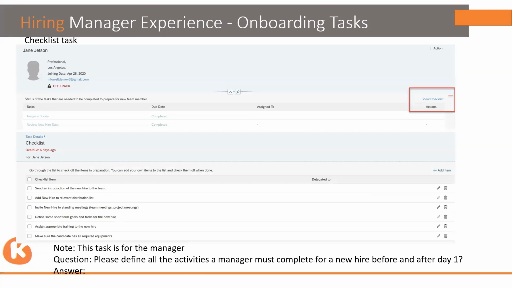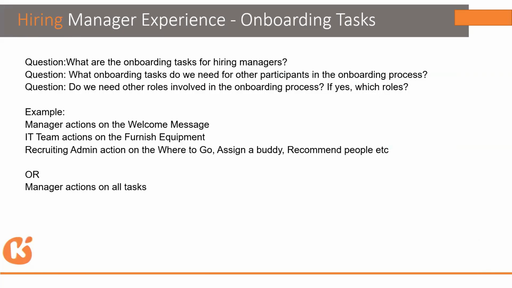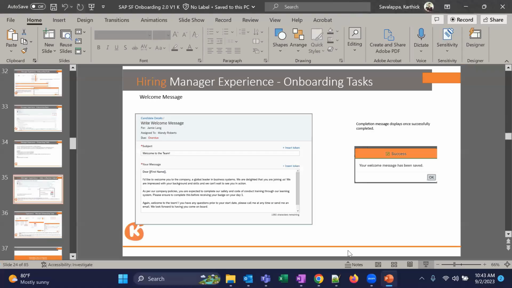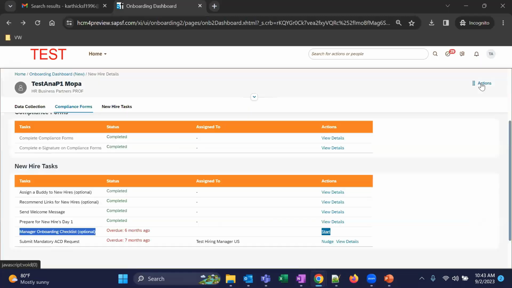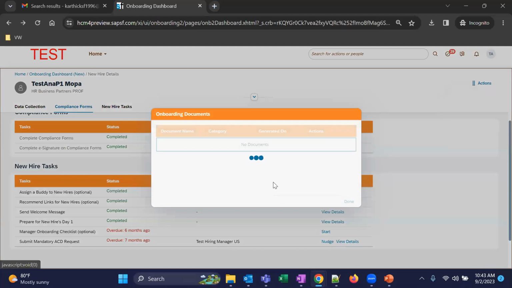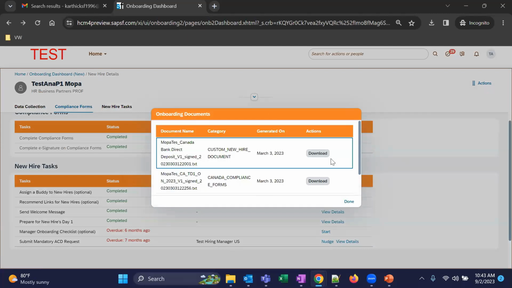This is a checklist task, as I told you. Yeah, this is all about the things. So this is where the hiring managers can see the status. If you see in the dashboard, you can see the action button in the right corner. So you can see the onboarding documents, all these things. Here they don't have permission.